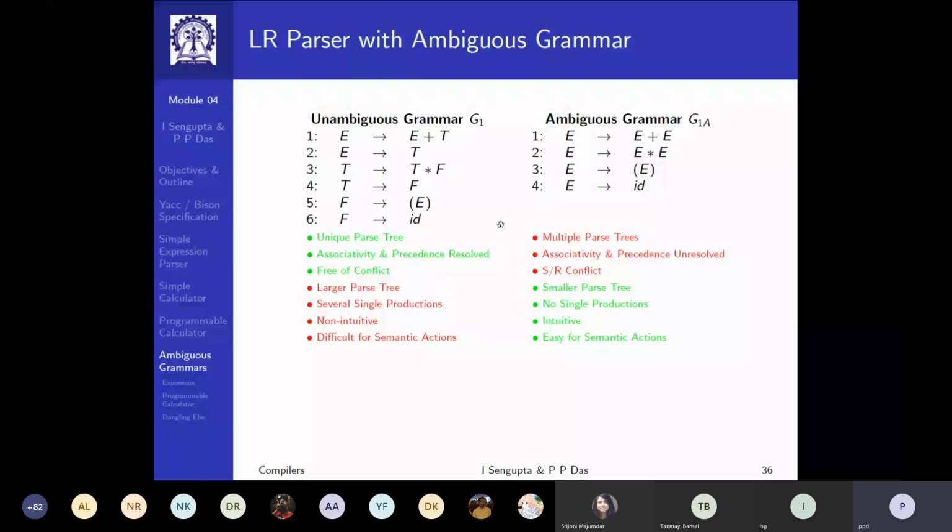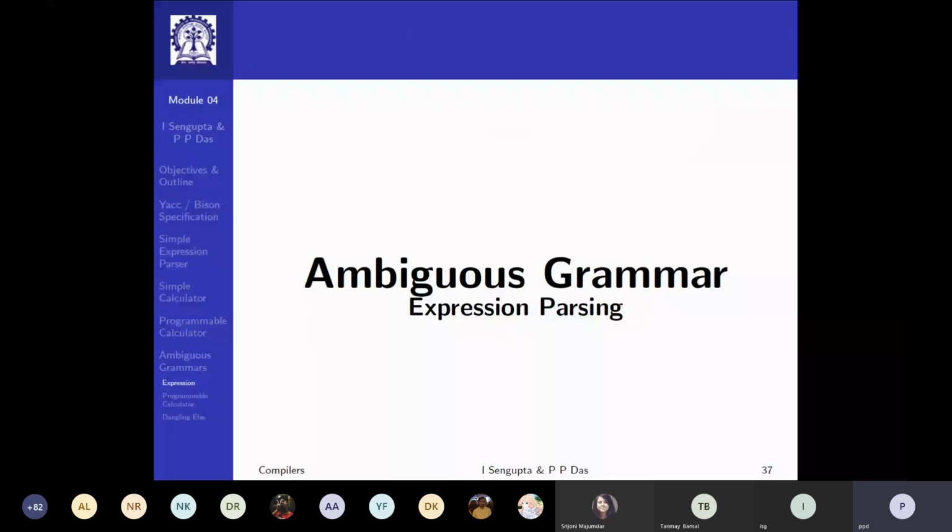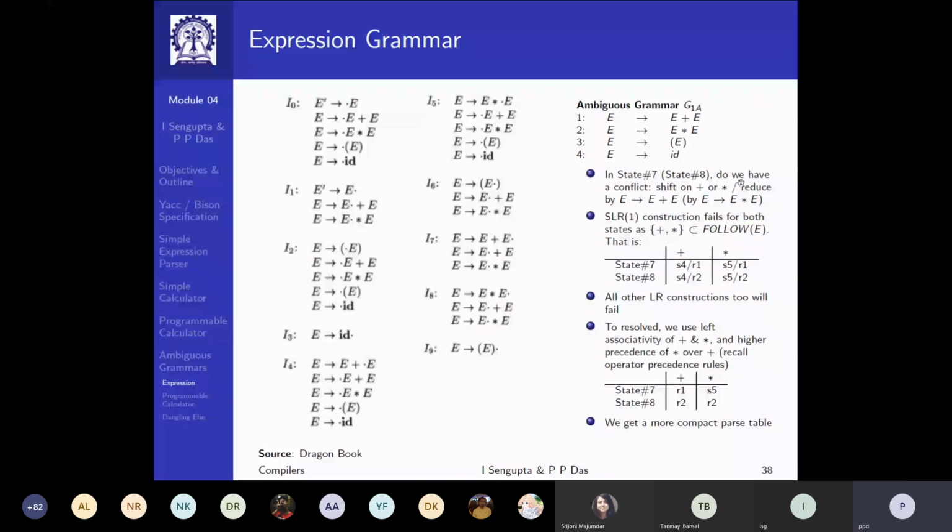So let's see what happens again if you try to go back and use ambiguous grammar. So I use the ambiguous grammar, for example, the same expression grammar. E produces E plus E, addition, multiplication, parenthesis, ID. And here is my LR state machine. In my LR state machine, look at state 7. So what do I have? I have dot here and dot at the end. So I have a complete item.